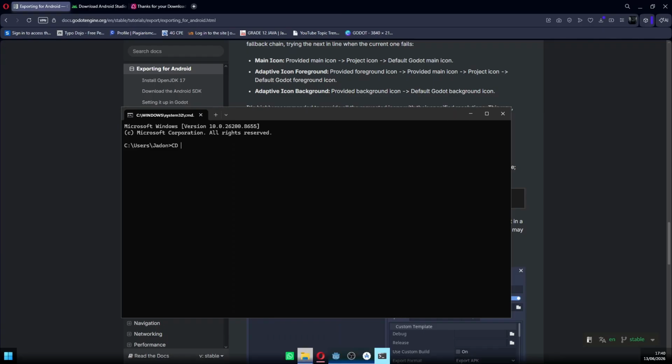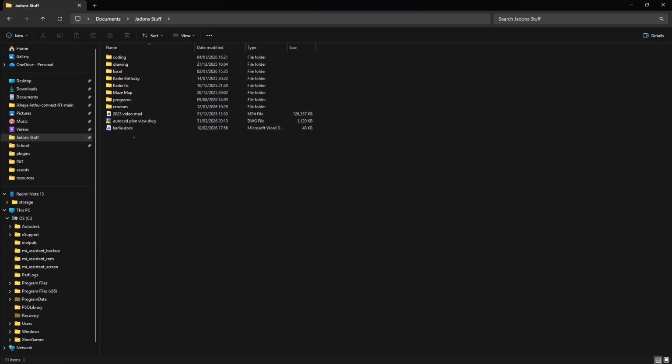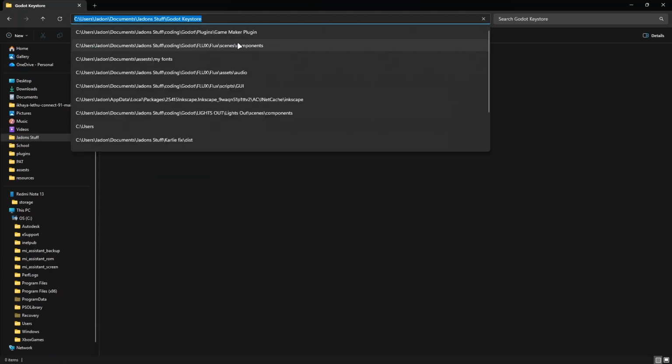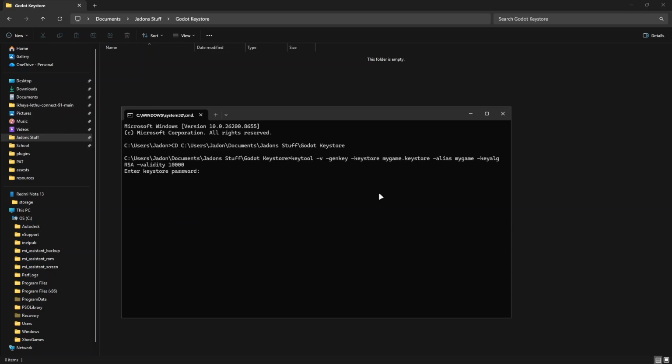Okay, now you just want to CD to any place where you want to have your stuff stored. So for me, I'm just going to go to my personal stuff, and here I'm just going to go Godot keystore. Here you just want to copy this, and you're going to go to this directory. Now we want to copy this and run. It's going to ask you for a password. You just make one up, and then you just add.